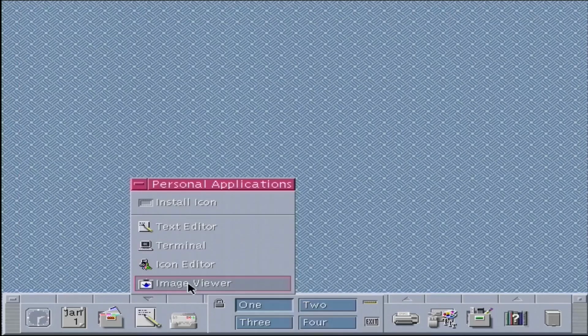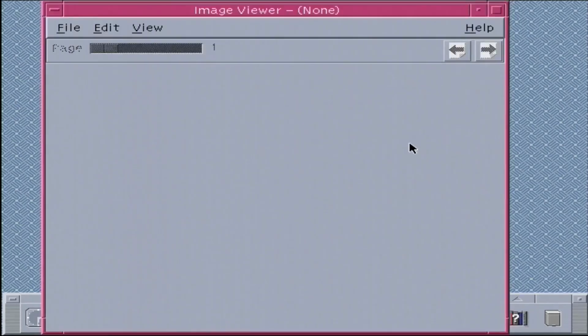Now we've got an image viewer. Now I really should start loading in a couple of images, just so I can demo these image viewers. But either way, you get the idea.